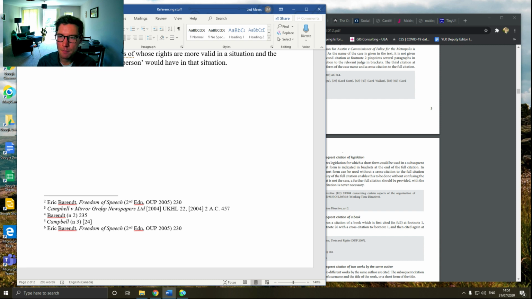Within this reference that's held within footnote 3, if you were referencing it exactly the same, then you would just use N3 without the need to make an additional pinpoint. So let's say you're referencing Campbell again in footnote 4 here. How would you handle that under OSCOLA?